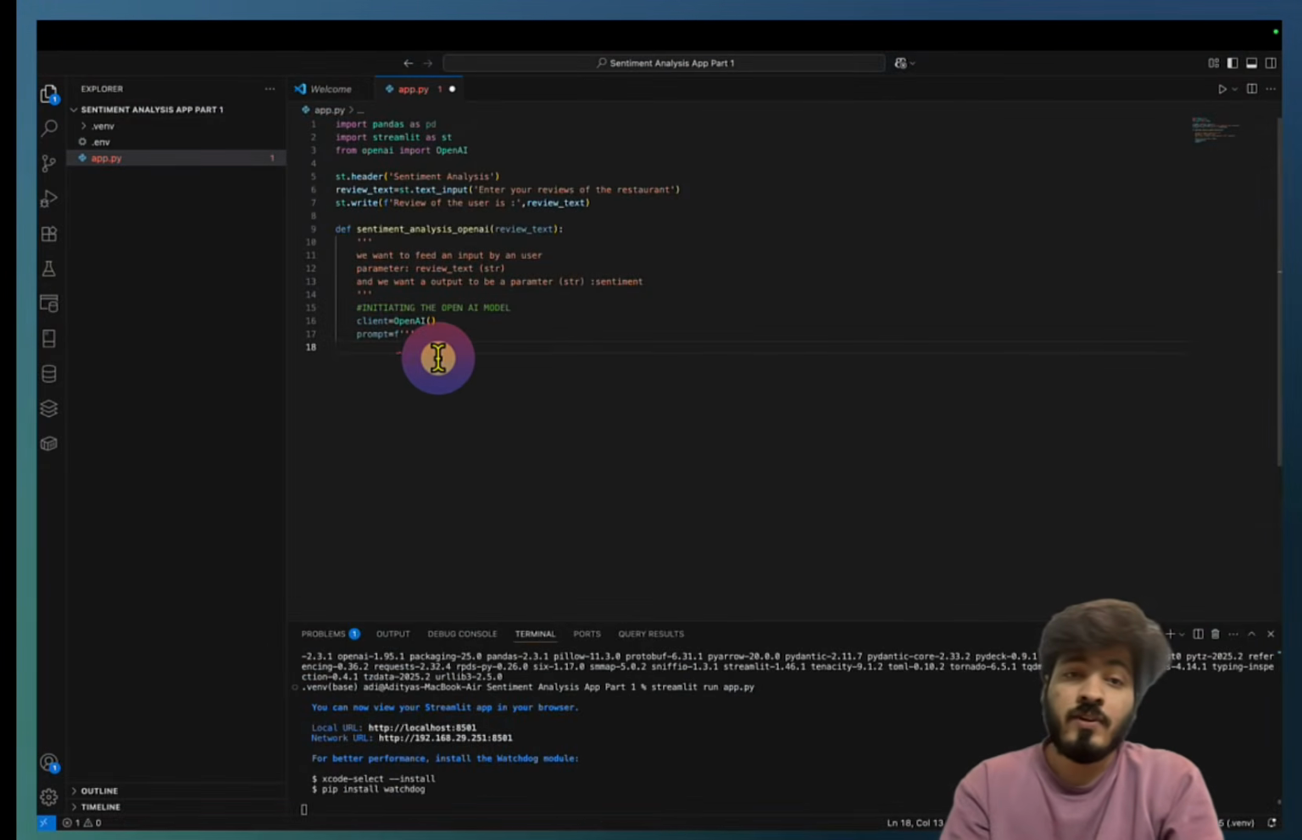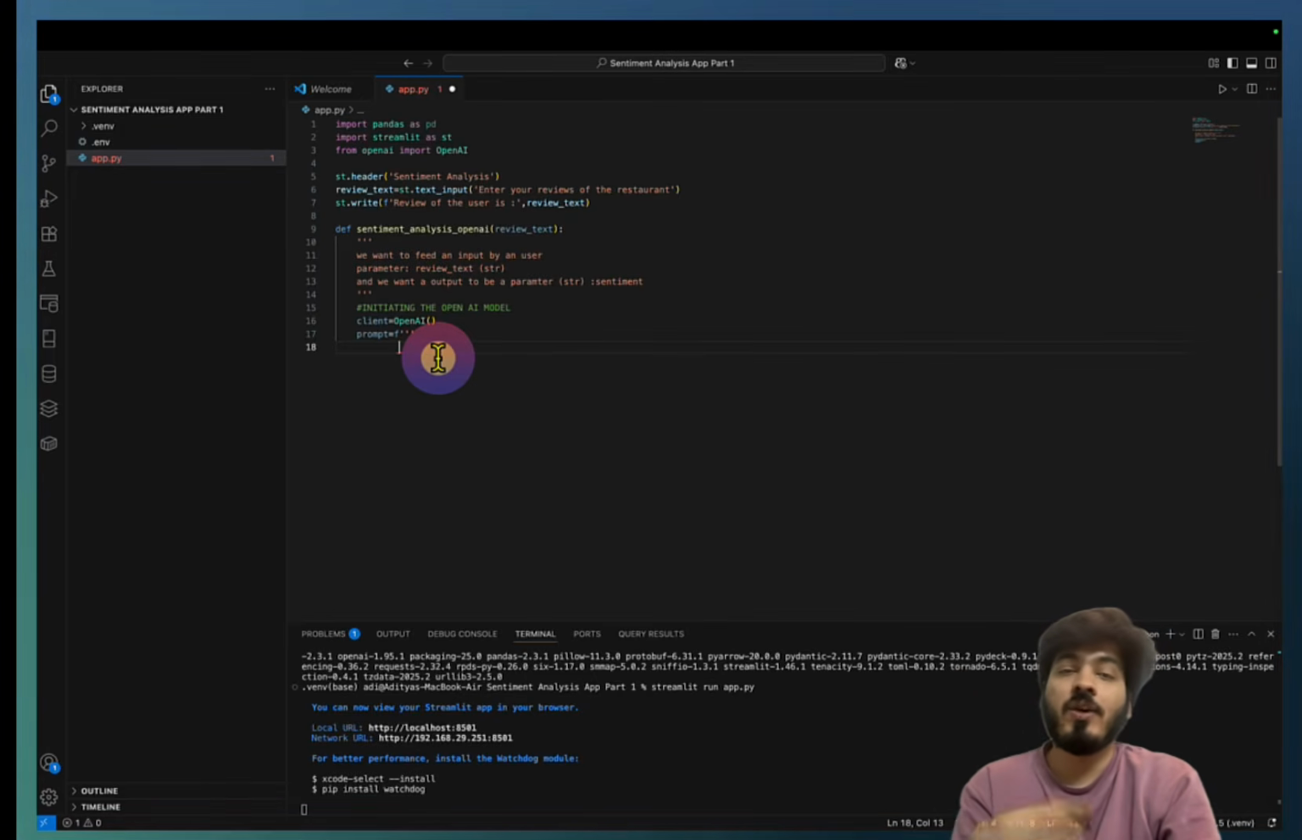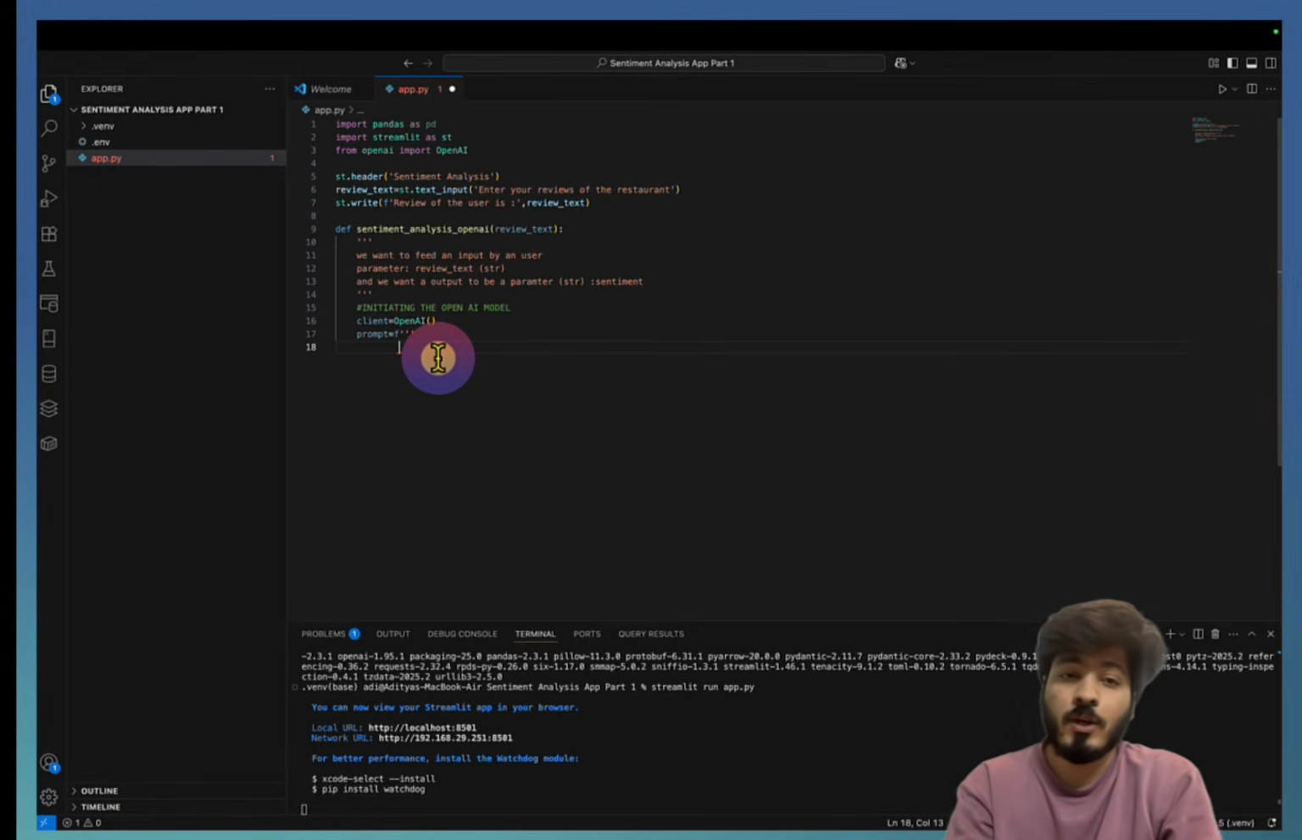So now what you have to do is give the prompt to the OpenAI system to analyze the review text that has been given by the user and to analyze whether the sentiment was positive, negative, or neutral. But we have to give a good prompt. Okay, so I'm just giving a basic prompt.